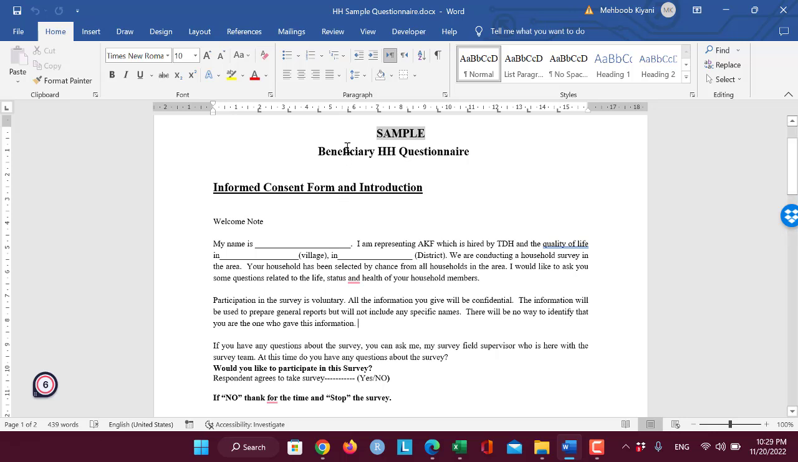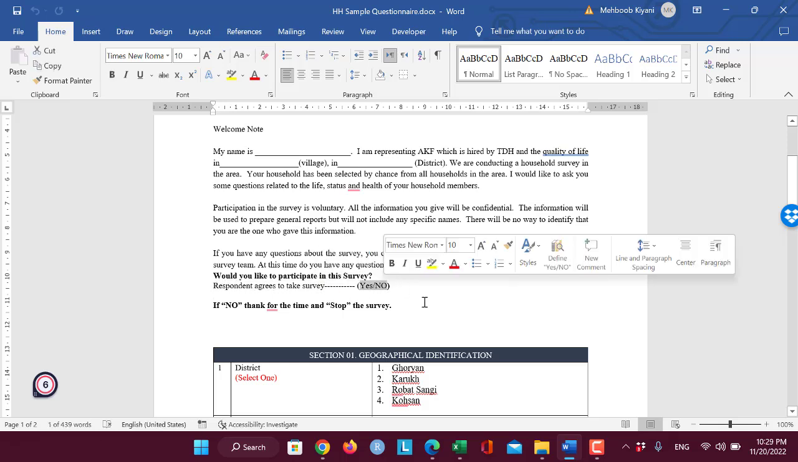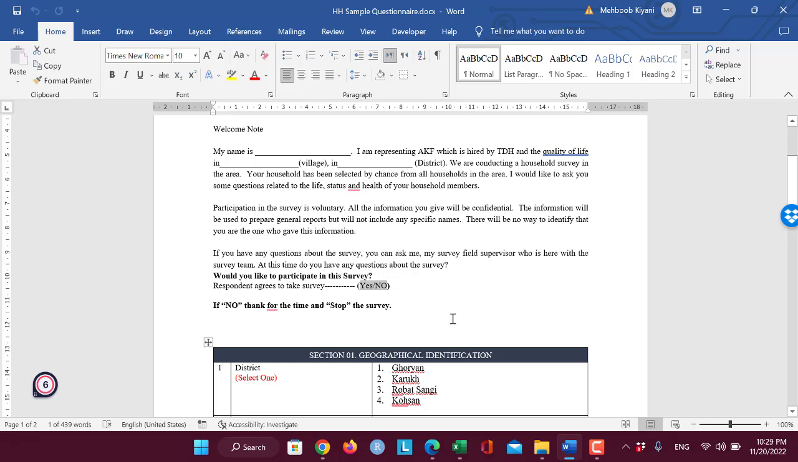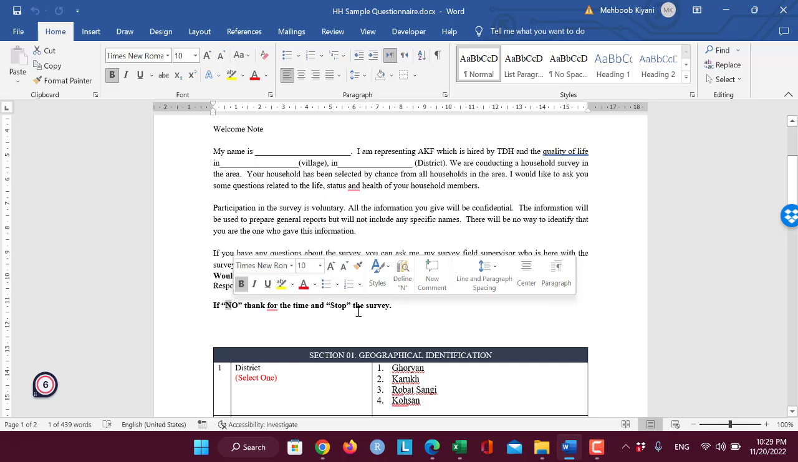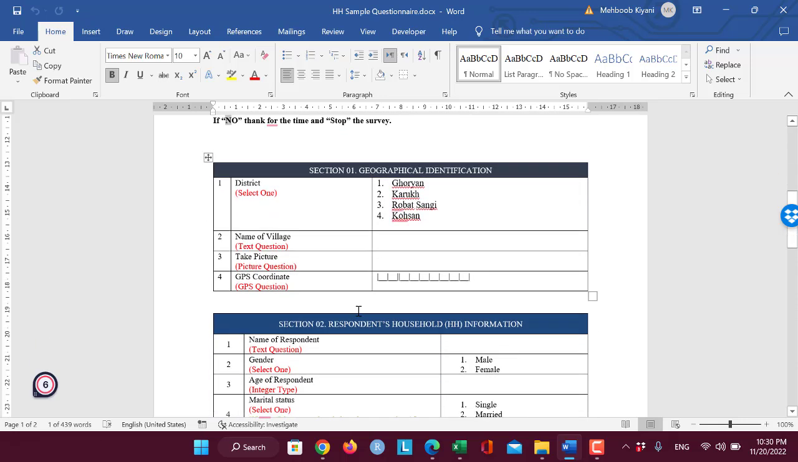So this is the consent note, welcome note. If the respondent agrees to the survey, then the questionnaire starts. If he selects no, then the survey automatically closes. So there are four simple sections.